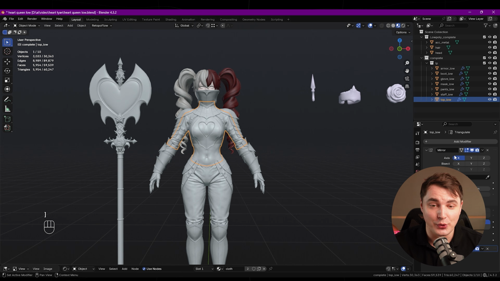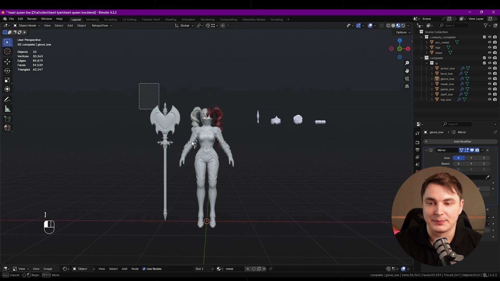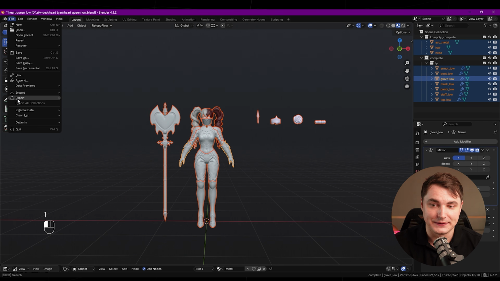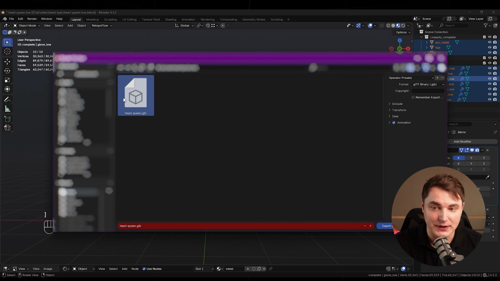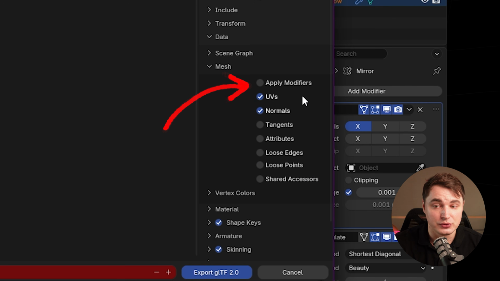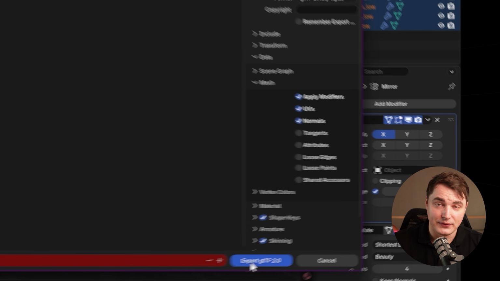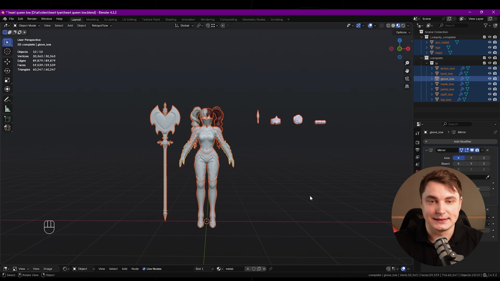Now let's bring it all to Modif. But don't forget about any modifiers that you were using, like the mirror modifier. You can keep them on this stage, but if you have any of them, when exporting GLB, which I recommend to use with Modif, go to Mesh and enable the Apply Modifier setting. That will bake all modifiers into the mesh and you will see exactly the same thing in Modif. Otherwise, it will look broken.